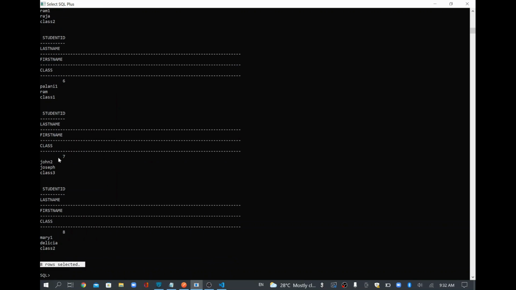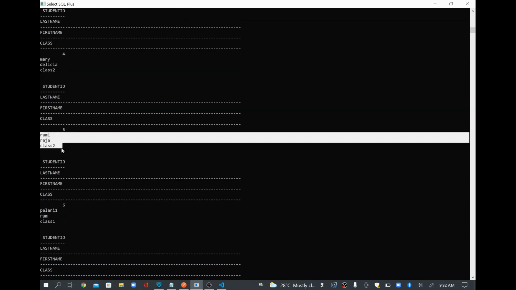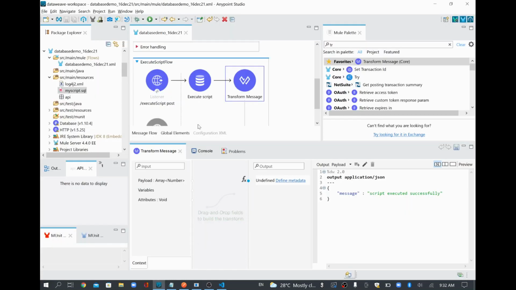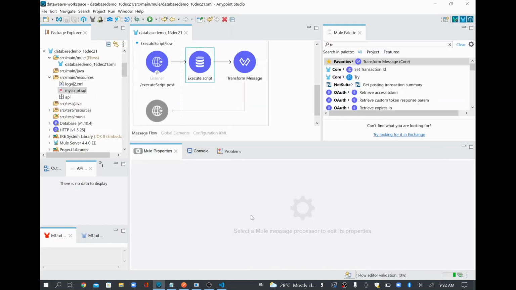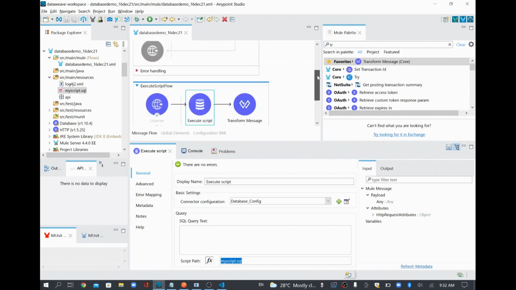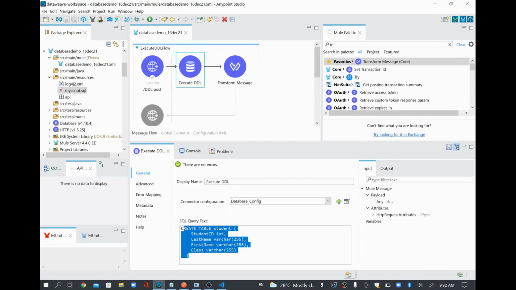Whatever I added with 7, 6, 8, that student ID, that got updated, and the name, whatever I changed, that got updated. This way you can keep the script separately, and refer to it in your execute script as well. Either you put it in a file and refer to it here, or you put the data here, which can execute as well. So this is execute script, what we have seen in the latest. And before this demo, we also saw how to execute the DDL in order to create the table structure. Thank you.